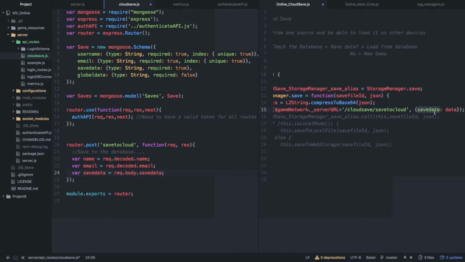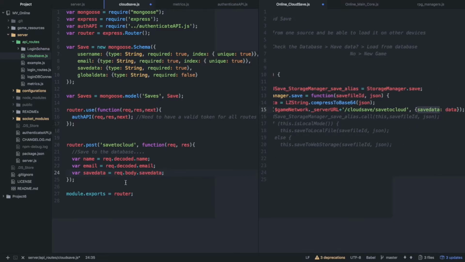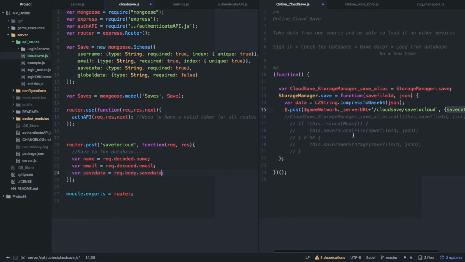We're going to call save data is equal to this data, which is the compressed base64 string. Okay, so now the save data over here is actually in the body. So it's the save data key that has the data object. Okay, fair enough. All right, so our save data is in this request body dot save data.